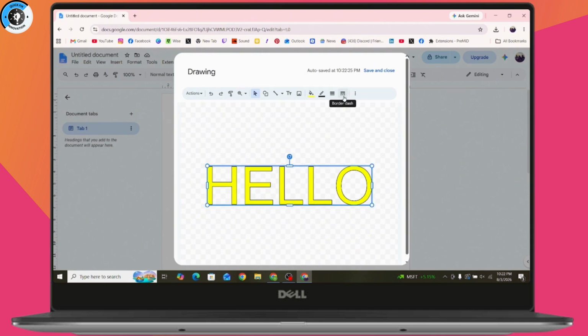You will have border dash. Click on that and then go and select the dotted one, which is the second one. After that, go with border weight and go and select any px that you want. Like, for example, I'll go with 8px. I think this is like too much, so I'll go with 3px, and that's it. In this way, you'll be able to add dotted text in Google Docs.